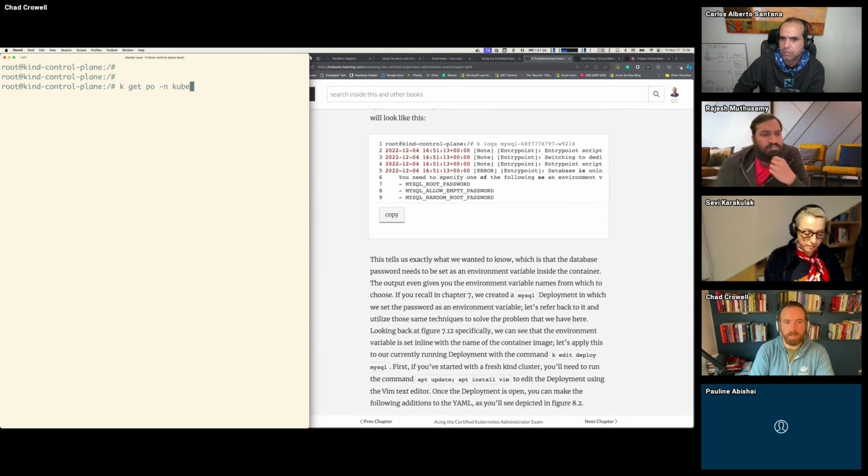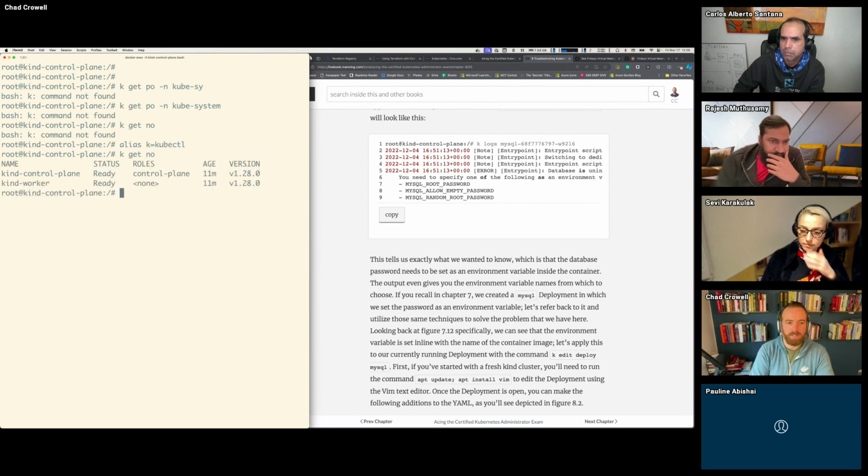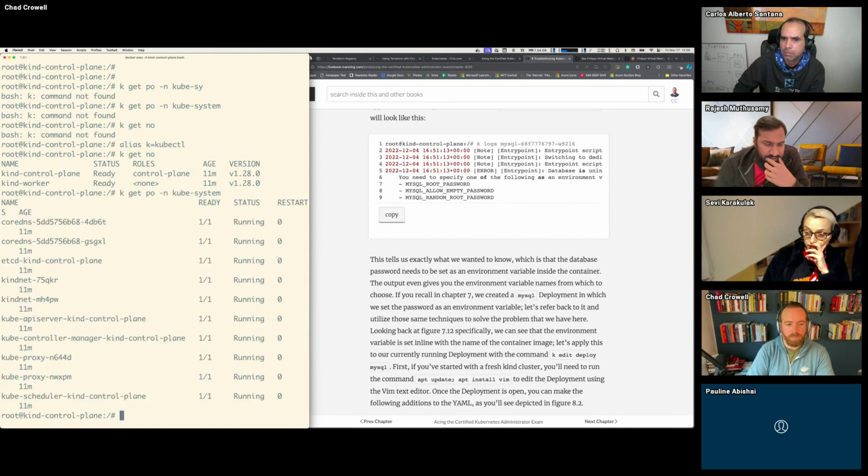To quickly show an example of that, I have my pods in the kube-system namespace. I don't have my alias set, so I'm used to just using k. So we have our pods in the kube-system namespace. Hopefully you can see my screen right. If you can't, let me know.